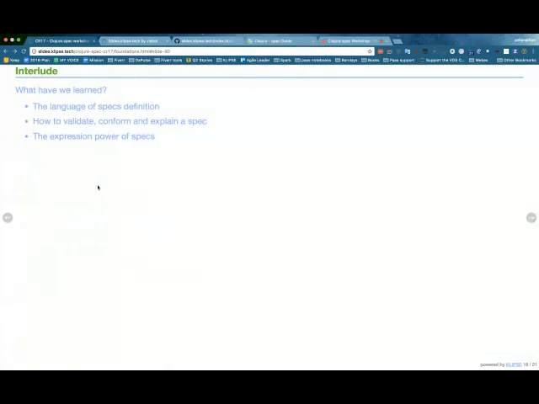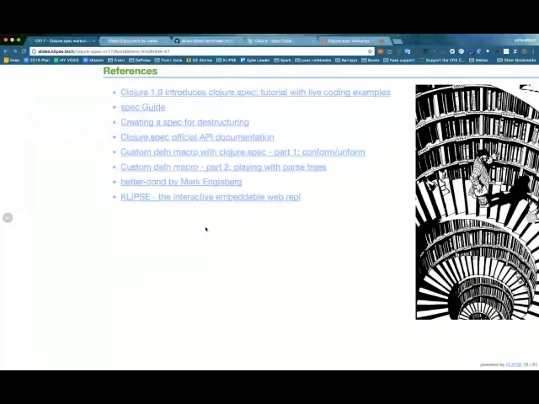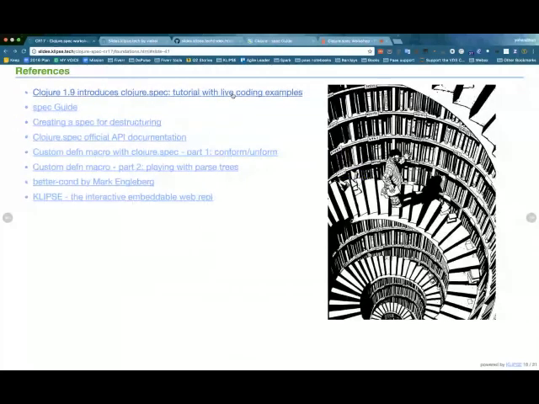Okay, so what have we learned so far? We have learned about the language of specs definition, how to define specs, how to validate, to conform, to explain a spec. And I hope that you have started to get a sense of the power of expression that is given to you, developer, with clojure.spec. Here are a couple of references with all the details and articles about clojure.spec. You might want to take a look at it after that.